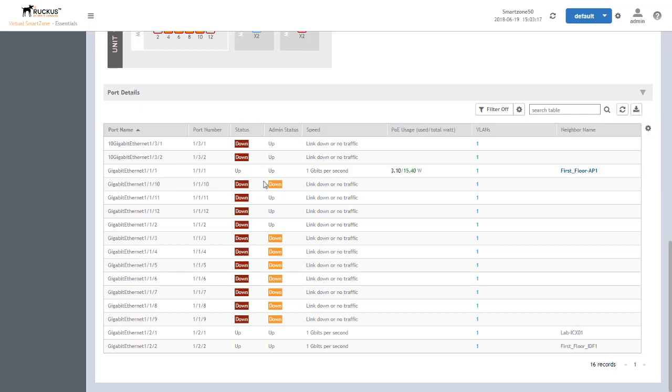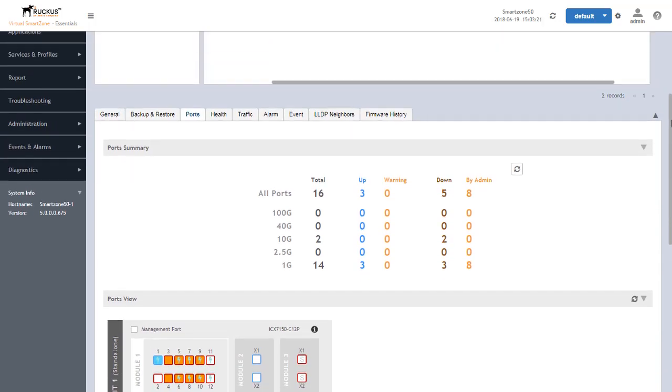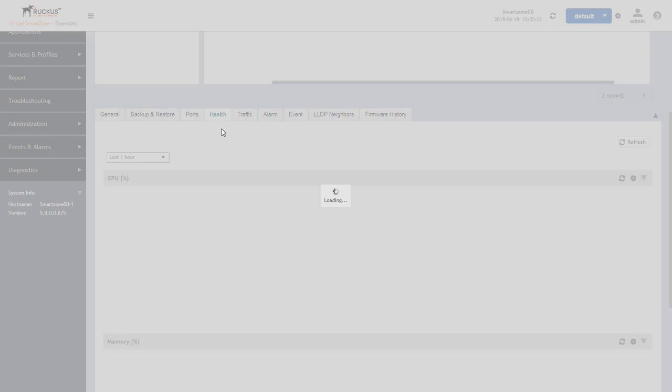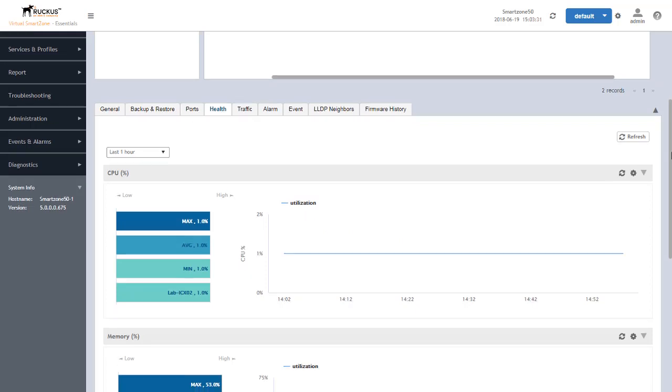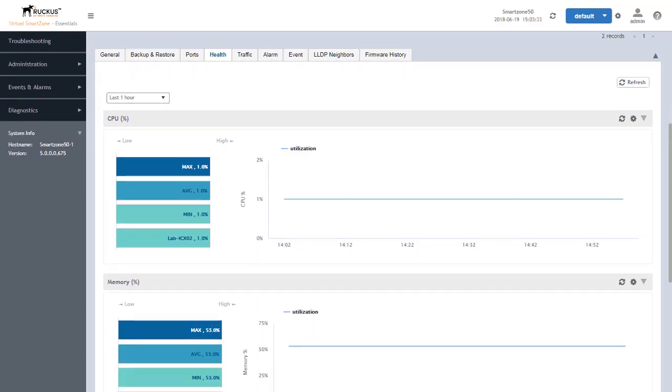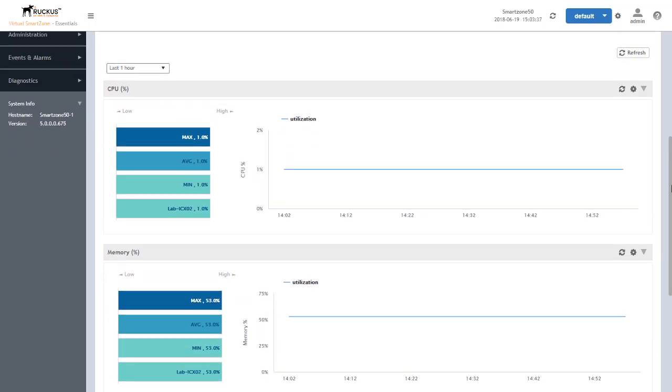Now, as we move on, when it comes to the tabs, we'll scroll up to the top here and we see we have a health tab. It does provide us overall information of that particular switch. We can see CPU utilization, such as memory. A couple of things we'll point out is that the default is based on the last hour. However, we can select 24 hours, 7 days, and the last 14 days as well.